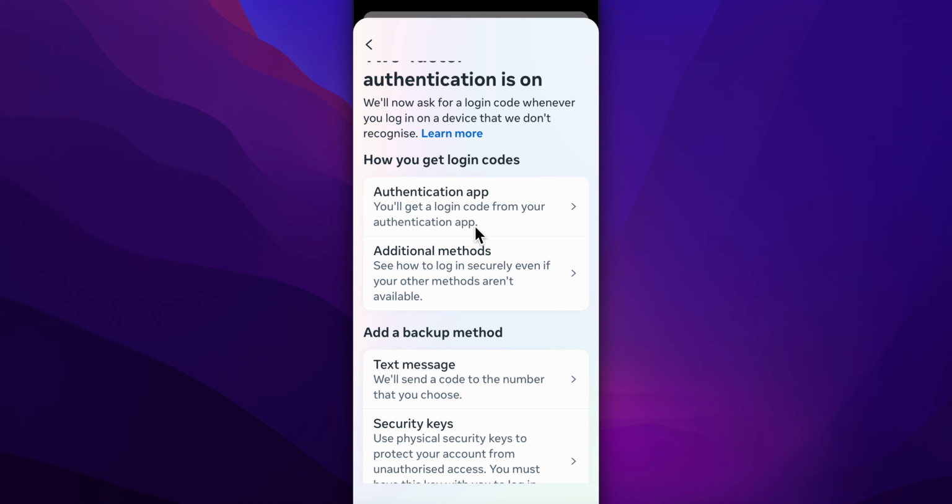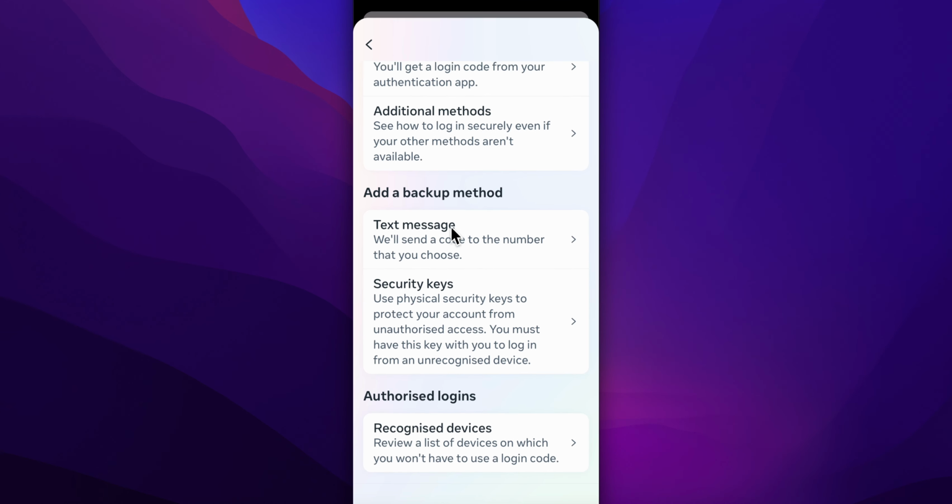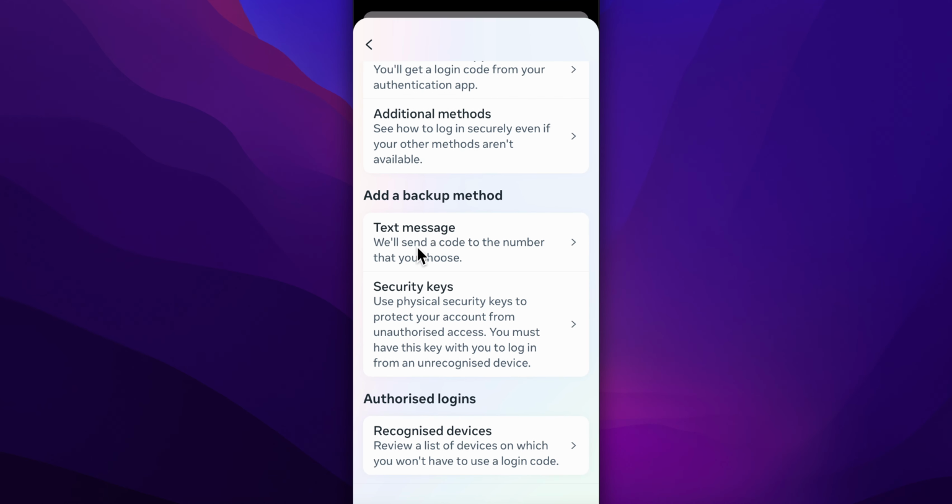Now I recommend you to use the app, the Google app, because it's one of the best. And you can also use a backup method, so you can basically receive every time you try to log in a message on your mobile number, and only with that code you can log in. So you can enable that if you want by simply tapping on text message.